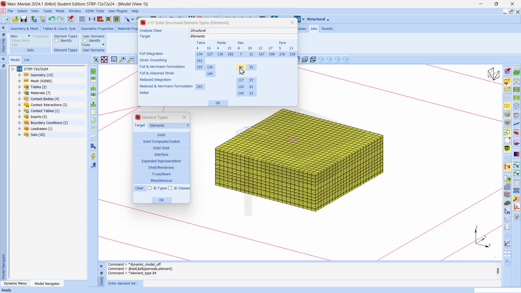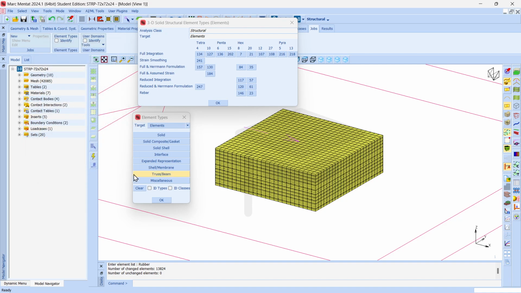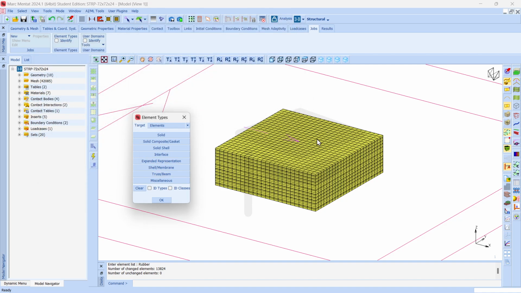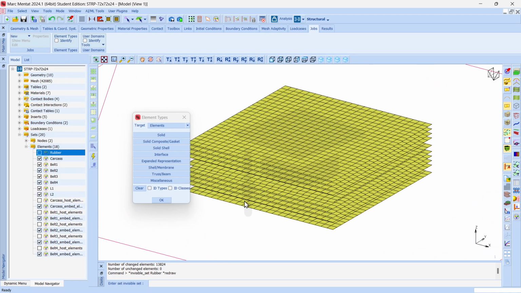So I have to choose the rubber. Choose here, this is sets. So click the rubber set and click OK. Then we have to define the carcass layer and other belt layers' element types. So first we have to remove the rubber. So these are all of the carcass and belt layers.